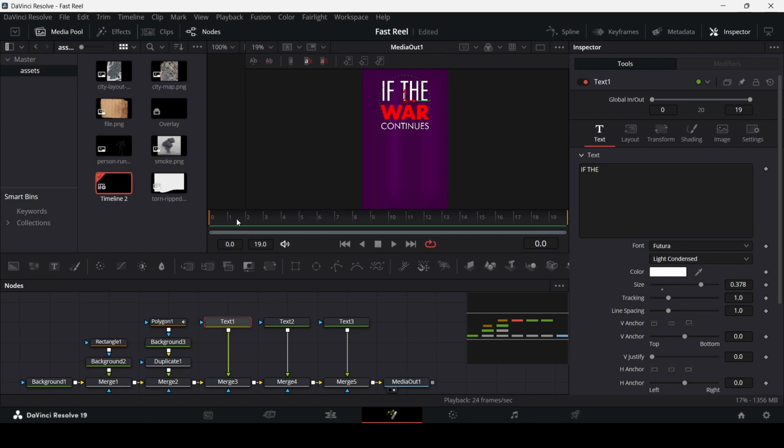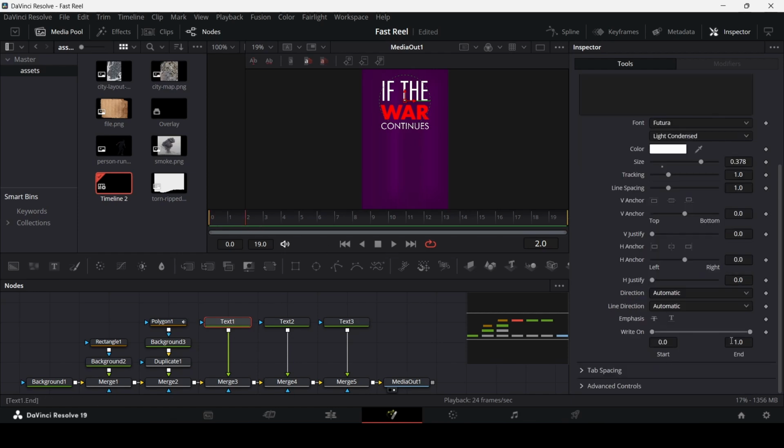Let's add in some keyframes. So add 2. I'm going to create a keyframe for the first one. And add 4. Let's bring this in. Then at 5, we're going to do it for the second one. Then at 6, we're going to bring this in. And finally, for the last one, this will be at 7 to 8 frames.